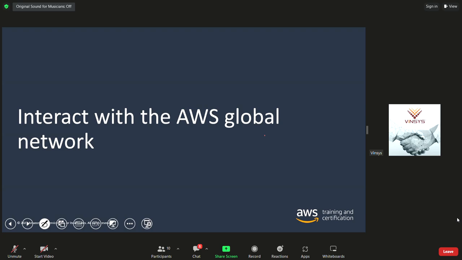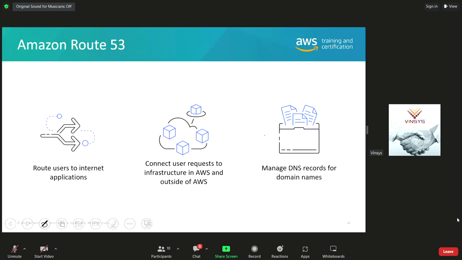Okay. After that, in the previous session, we have already seen Route 53. It routes users to the internet application. It connects user requests to infrastructure in AWS as well as outside AWS. It also manages DNS records for the domain names. We have seen A record, AAAA record, alias record. Then we have seen CNAME record, right?